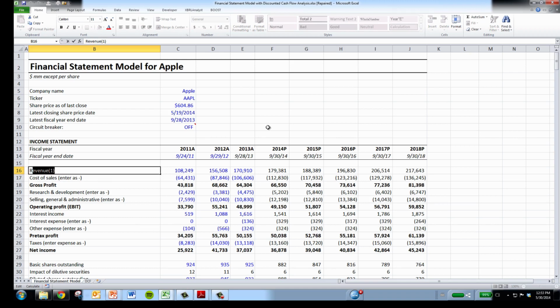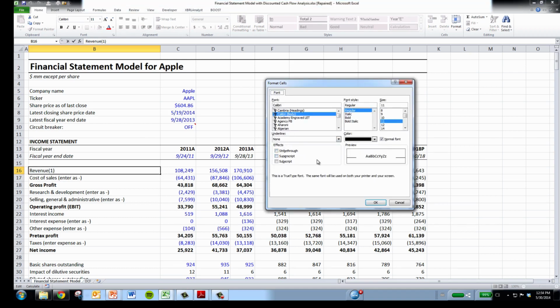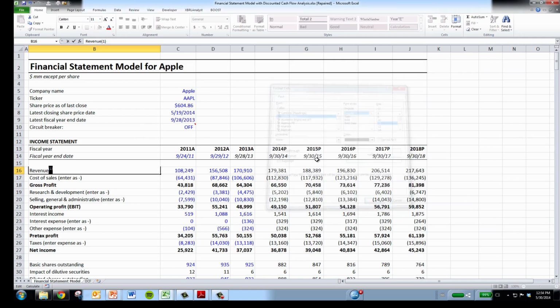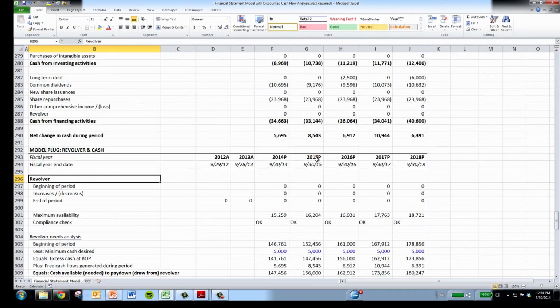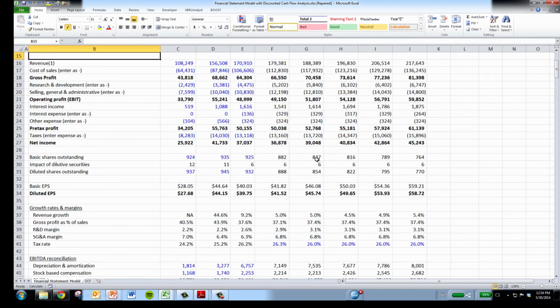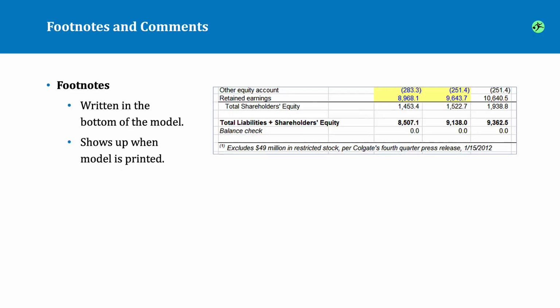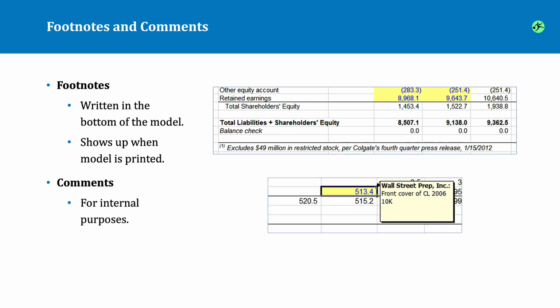Let's go in here and create this as a superscript, so that we can put that footnote down below, as you just saw. That's a footnote. Footnotes are things that you want to show at the bottom of the model. They show up when the model is printed. You see here, this something excludes $50 million of restricted stock per Colgate's press release.